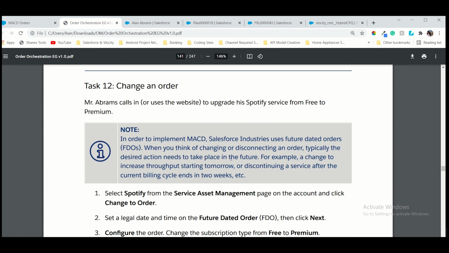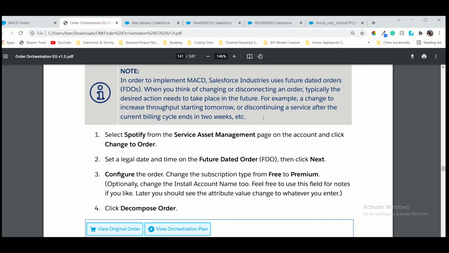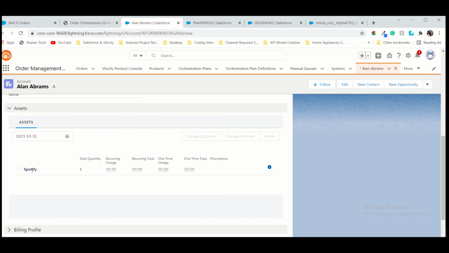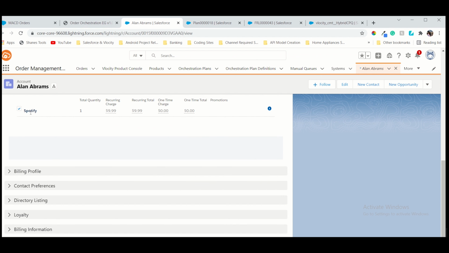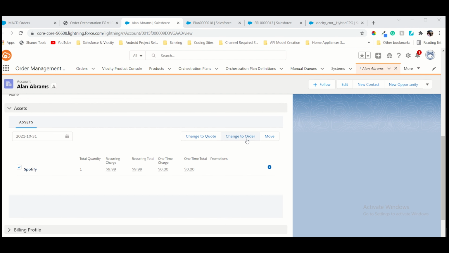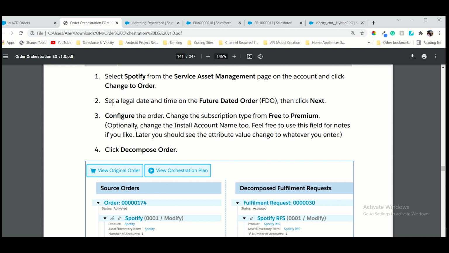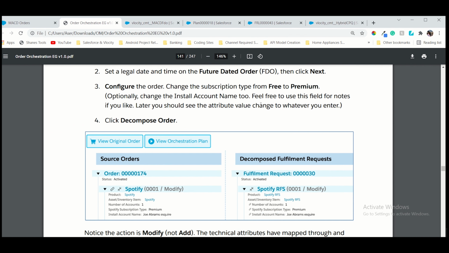What we have to do now is change the order. Now we have to select Spotify from the service assets management. Let's select this one. Now at the top, there is the option Change to Order. Let's change the order, and then we have to select a legal date and time for the future dated order, that FDO, and click next.